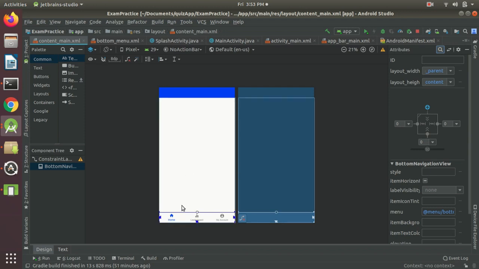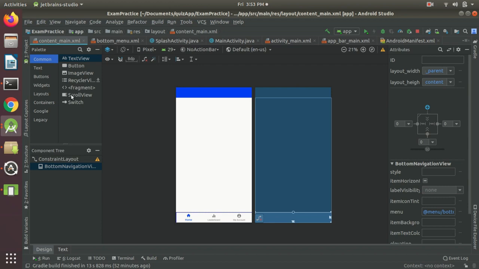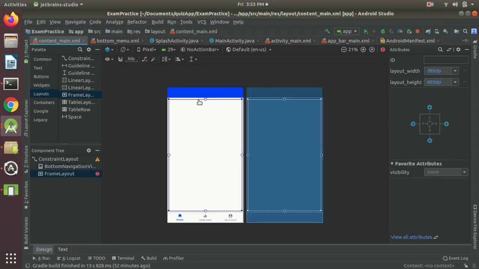So this is our bottom view. We have 3 items here: home, leaderboard, and my account. Now add a frame layout here. So in the layouts, go to the frame layout and drag the frame layout and drop it here, and constrain its top to this action bar, that is toolbar, and then bottom to the bottom navigation bar.